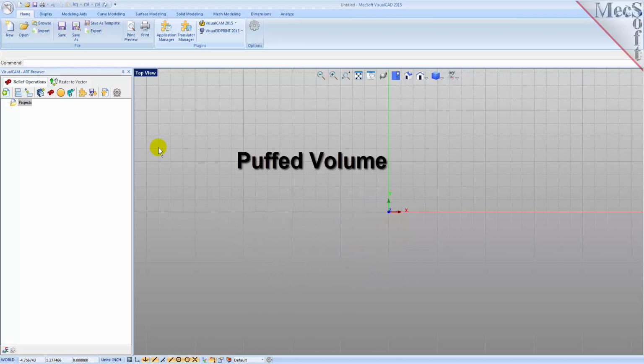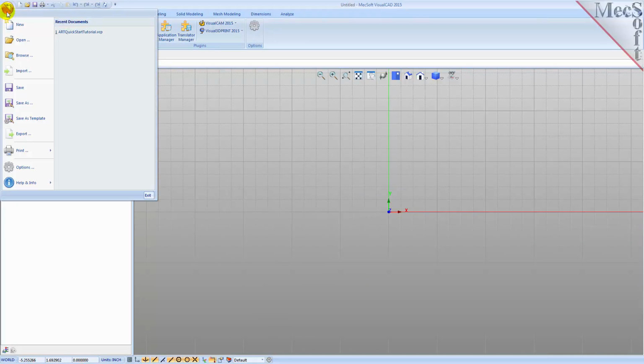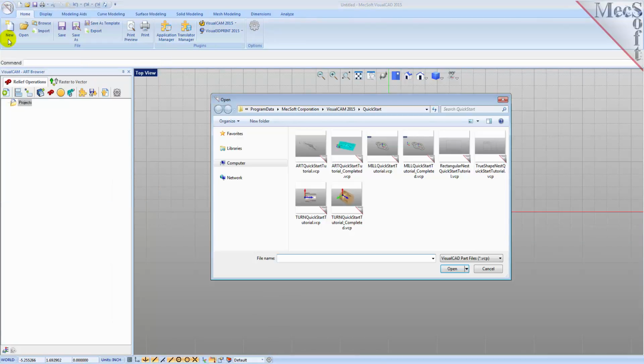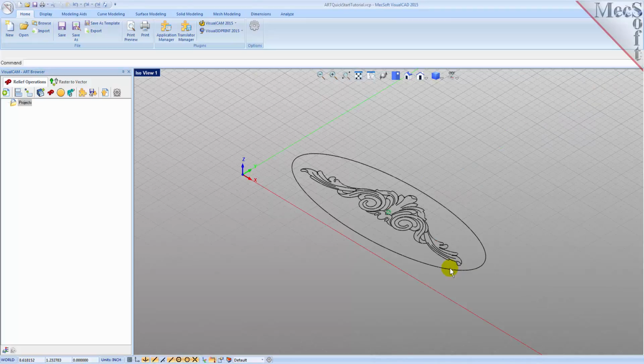Now, let's load the part model for this tutorial. From the VisualCAD main menu, select Open. Locate the VisualCAD 2015 Quick Start folder shown here. Then, select the VisualCAD part file named Art Quick Start Tutorial and then pick Open. Now, from the View toolbar, select the ISO view icon.